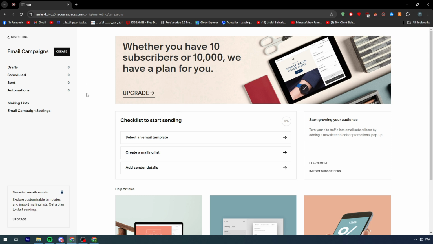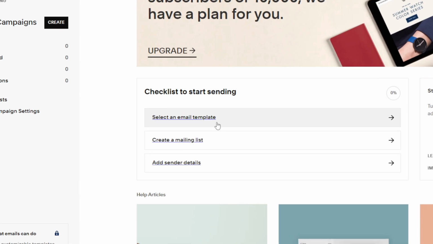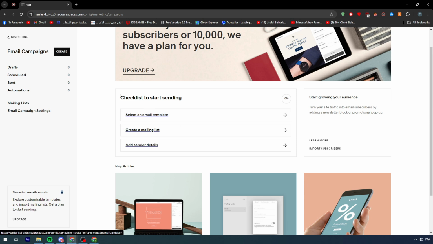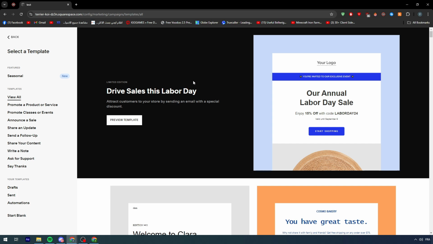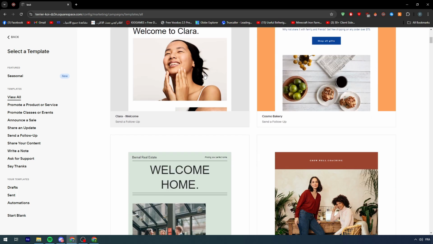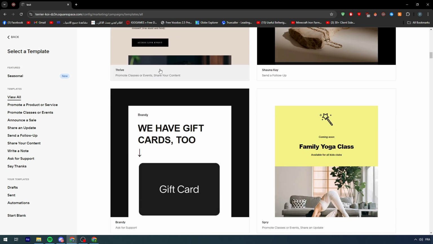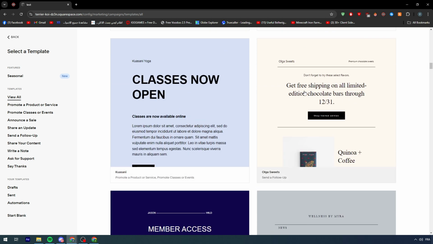Here is how you can start sending an email. First of all, you have to select an email template, then create a mailing list, then add the sender details. So let's follow these steps that Squarespace is basically asking us to do. I'm gonna click on select an email template, and here you will find a bunch of options that you can start with. Of course, each one of these templates is adjustable, and basically you can edit everything in them.